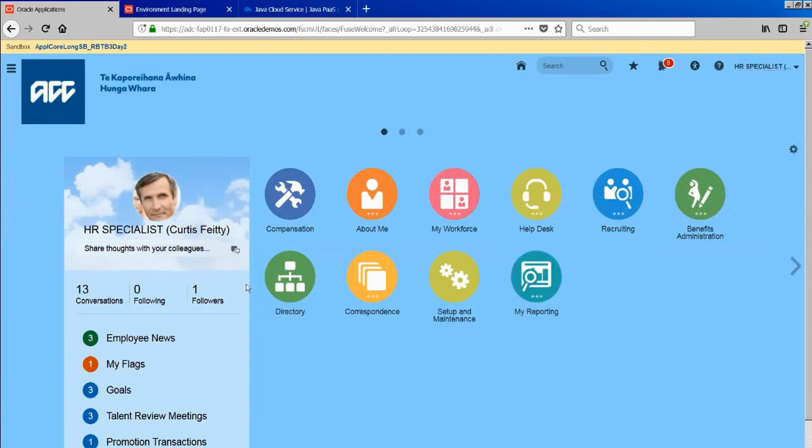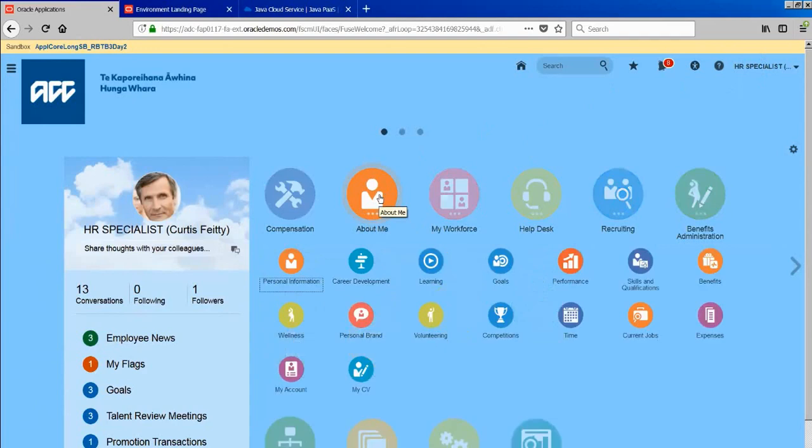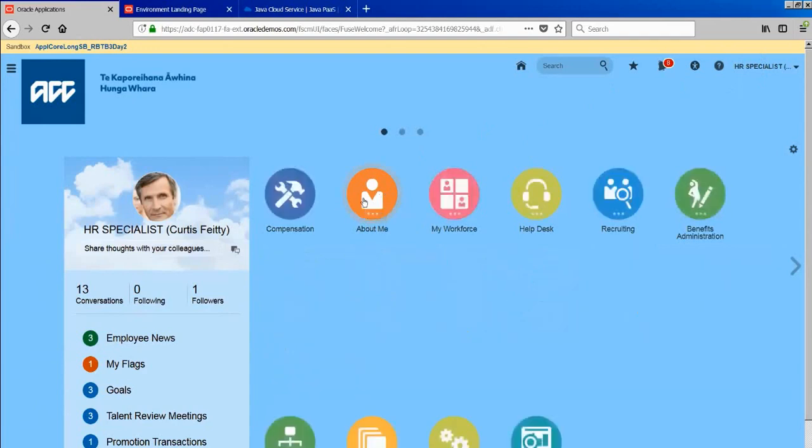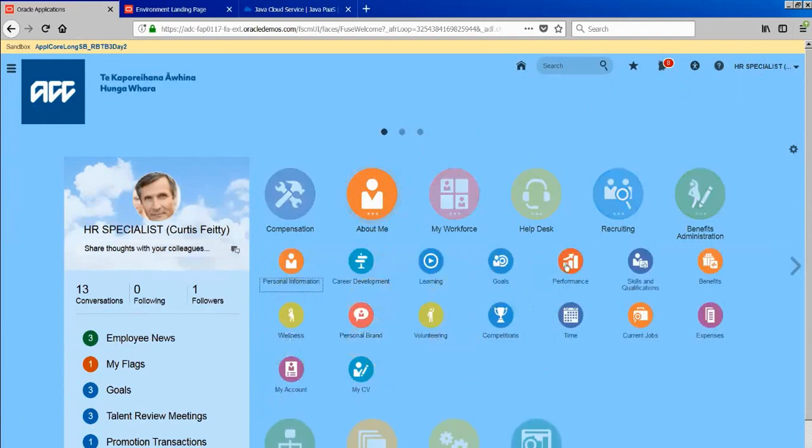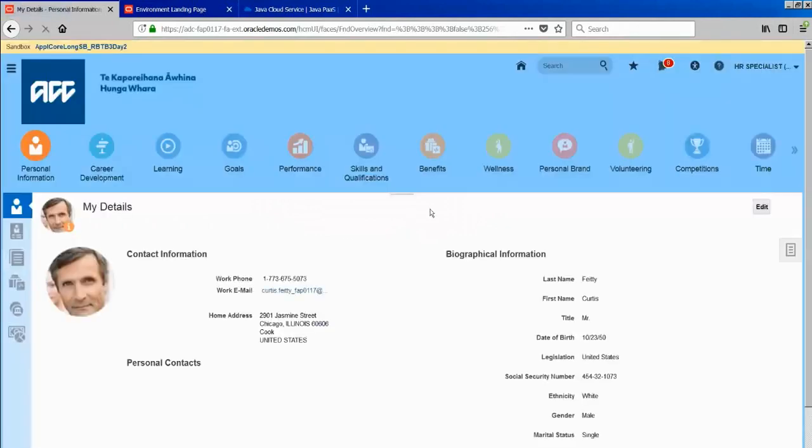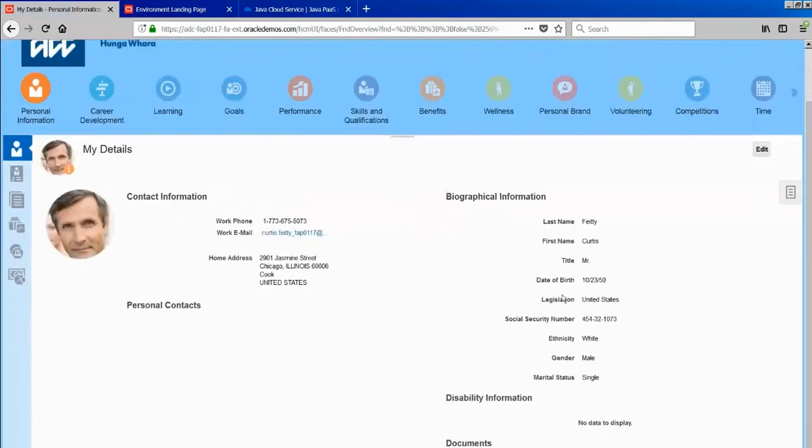Now our requirement is to customize any page. Let us say I'm going to About Me, which means myself. I have my personal information here. Let the page open. So it is my personal information page. My requirement is that I want to display a message here.